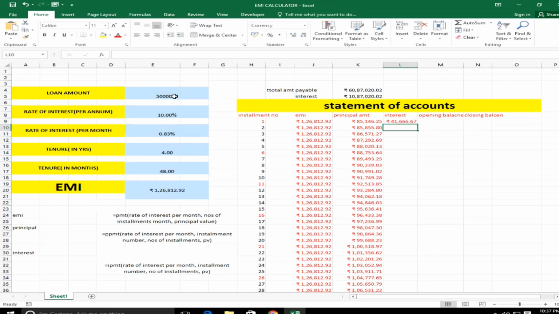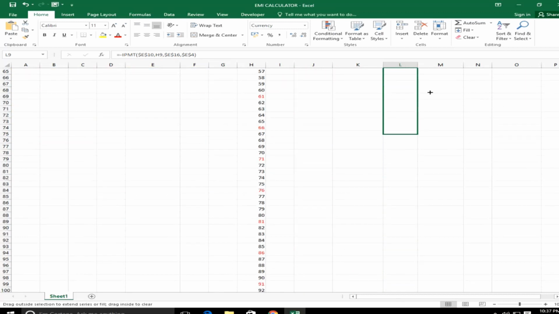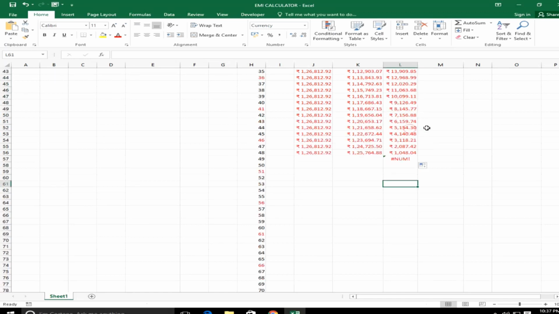Yes, in a single month we are going to pay 1,26,812 rupees 92 paisa as the EMI. Then out of the EMI, the principal amount is 85,146.25 paisa and the interest is 41,000. You may see that the total of principal and interest we are going to pay is 1,26,812, as it's calculated here, 1,26,812, right? So very simple. Now I can use the drag down because we already took that up, and just come down. Yes, it is not required, so we are up to 48 months.